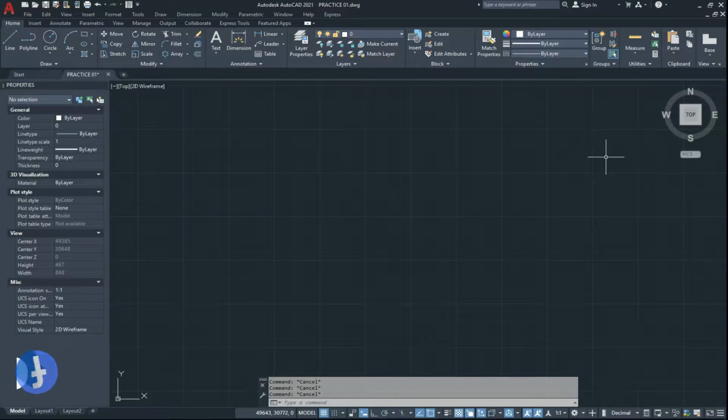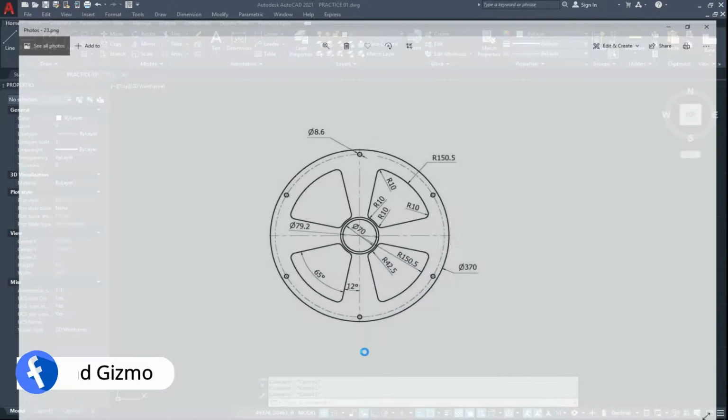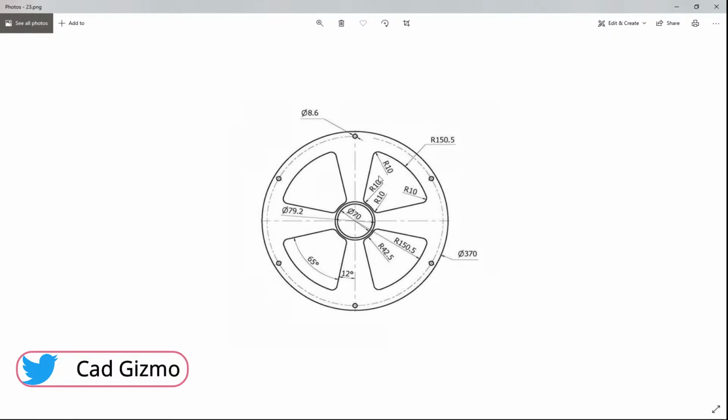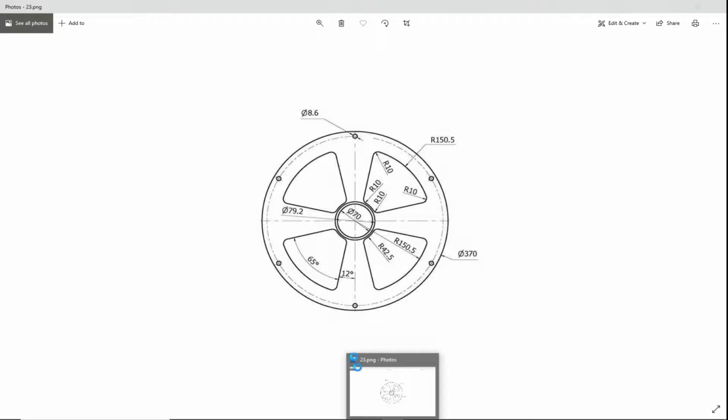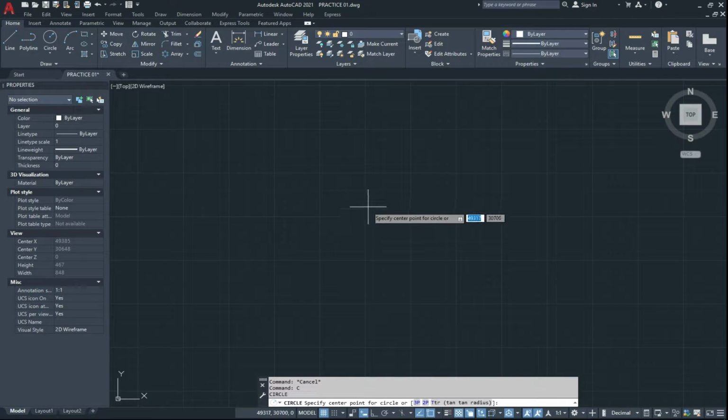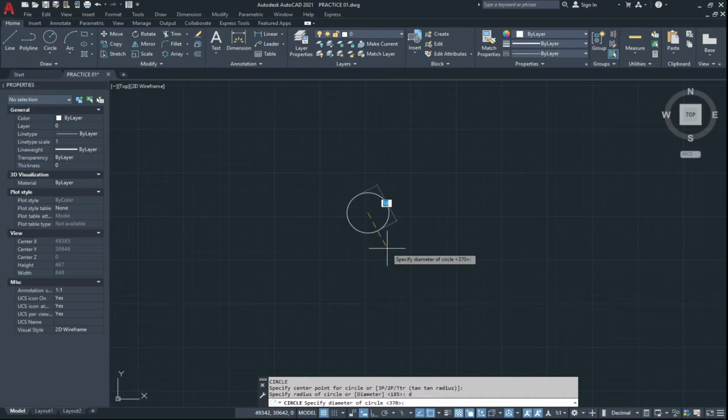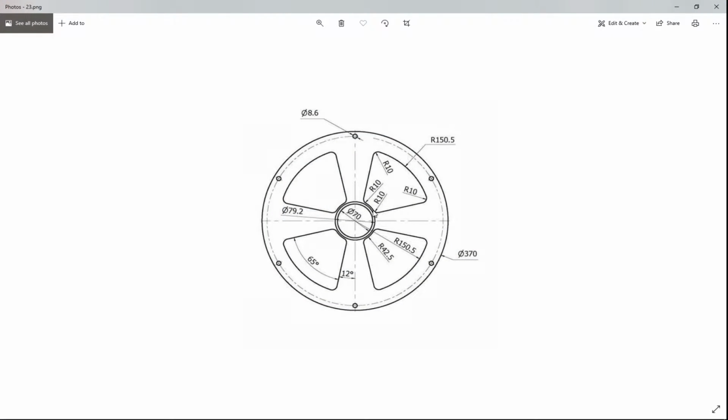And friends, we have this shape and we are going to draw it in AutoCAD. First we draw these two circles, and this circle has the diameter of 70 units. So draw a circle, diameter of 70 units. Now we draw a second circle which has the diameter of 79.2 units.